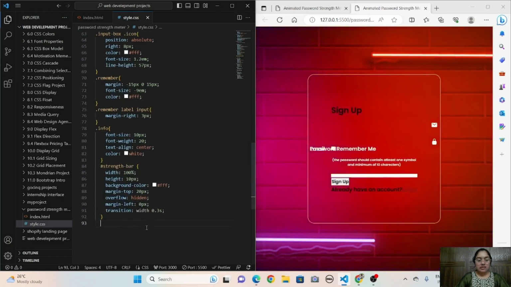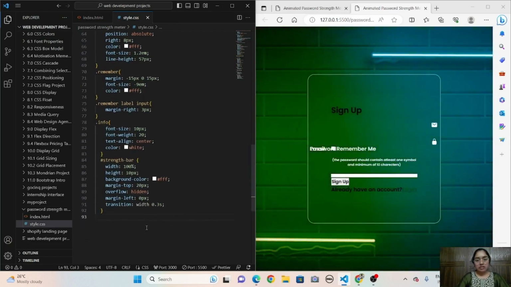So this is the strength bar. As I told, we use JavaScript for that. The bar which you are seeing is the strength bar, and it will be changing colors accordingly when the user sets the password. I have given the width as 100%, height as 100 pixels, background color white, and a margin top. Nothing important.